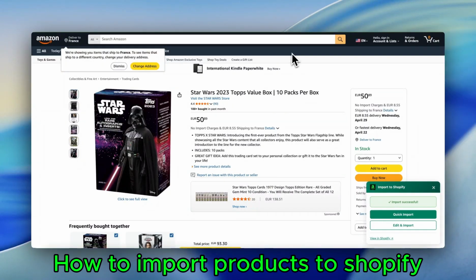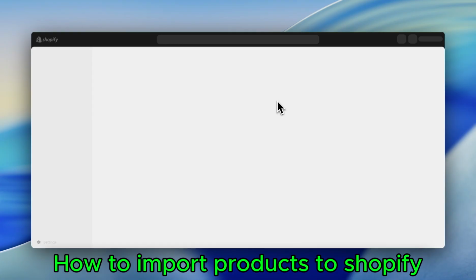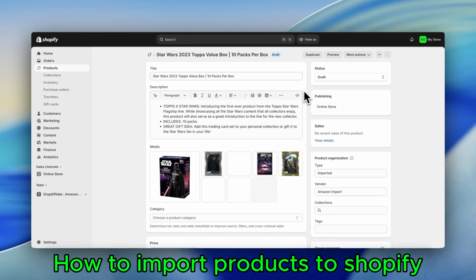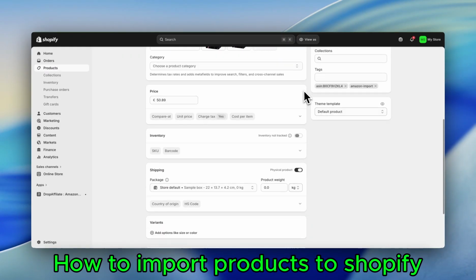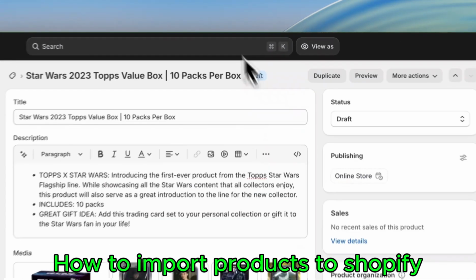Title, images, price, description. Everything is imported instantly to your Shopify store. It's free, it takes one click, and you can import as many products as you want.